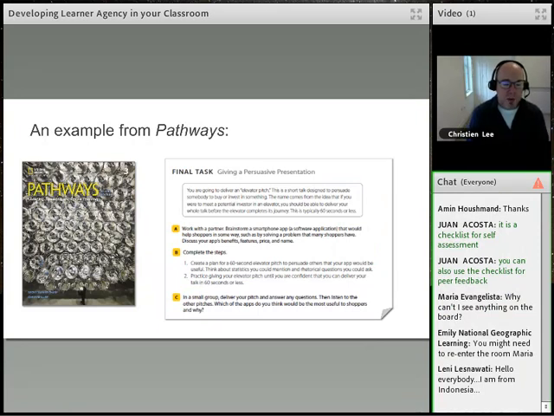Moving on now, there's some examples from a book called Pathways. And what we've got here is an activity that is the final task in a unit. And we're asking students to give what's called an elevator pitch. An elevator pitch is a presentation that's designed to persuade somebody to invest in your product, to accept your idea, to give you an opportunity.